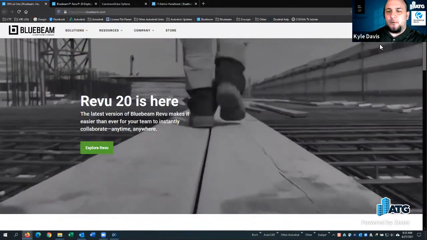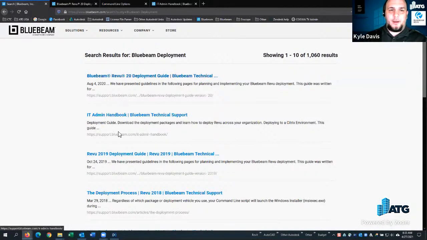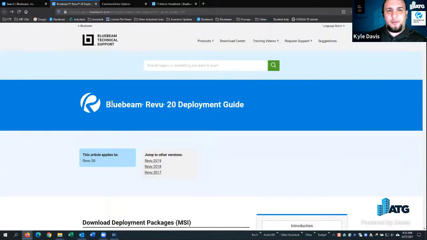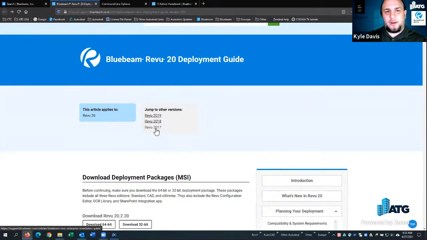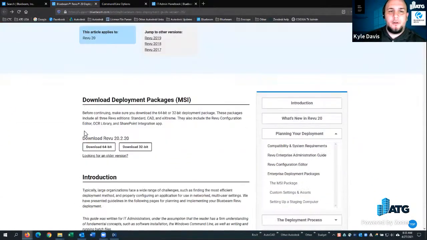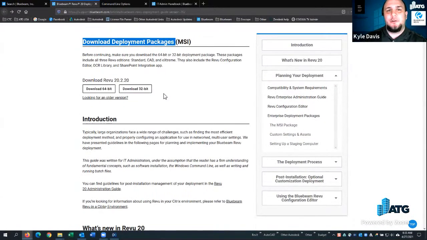And then once you get to that, you will have a few links that I have up here. There's one here for the Bluebeam deployment, and there are going to be ones for each of the years. Some of them are slightly different, so you have to get the installer for that year. And then there is the download of the deployment package.